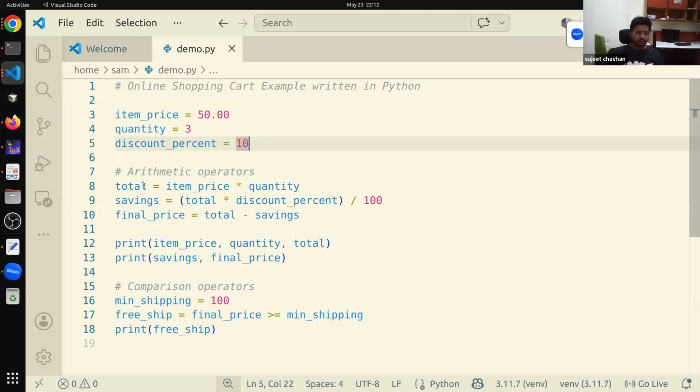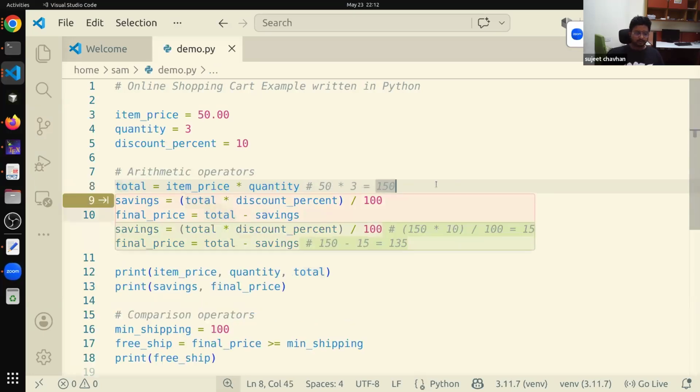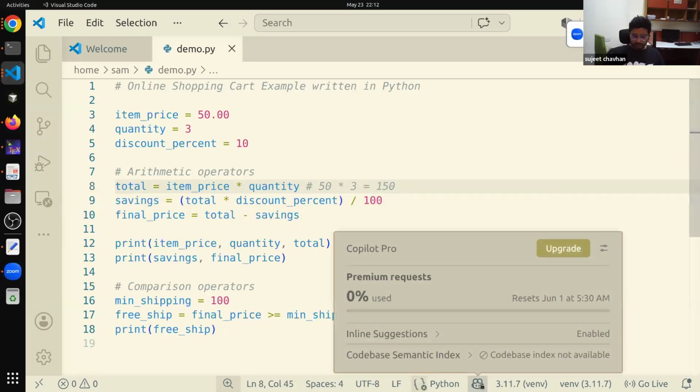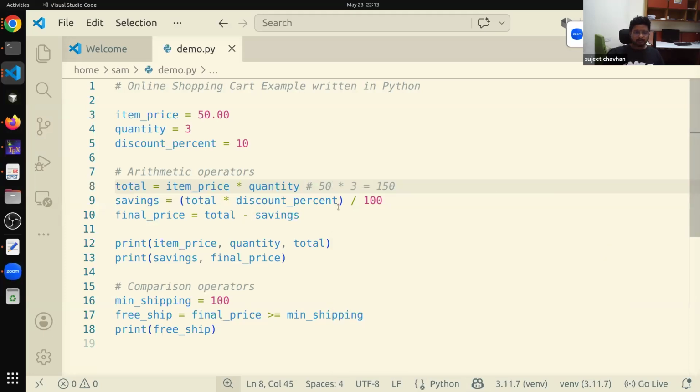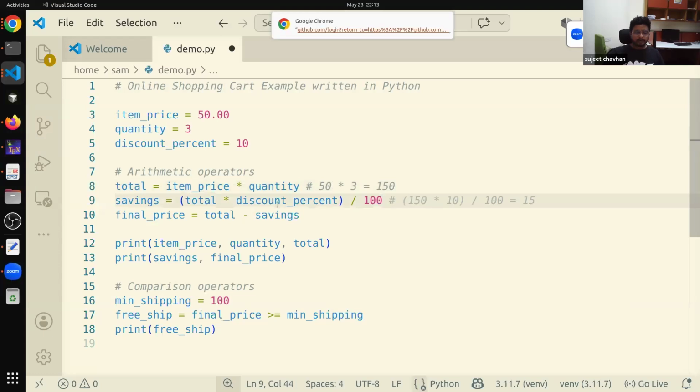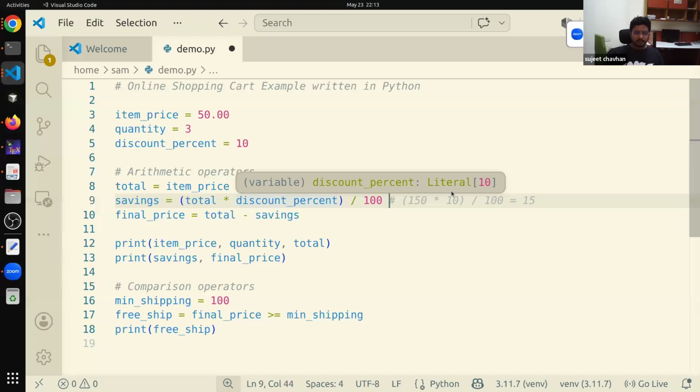Okay. So first total will be calculated. Item price into quantity. Item price is 50, quantity is 3. So we will just write here 50 into 3 equal to 150. Total is 150. After that, what are the savings? Savings are total into discount percent divided by 100.